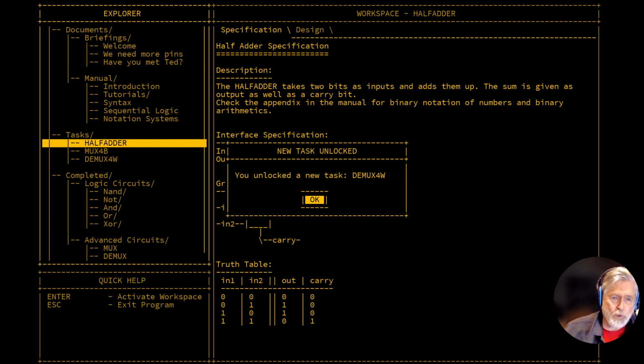So the MUX 4B is a MUX that uses a 4-bit bus, and DEMUX 4W is a DEMUX that has 4 outputs. And so those are going to be interesting.